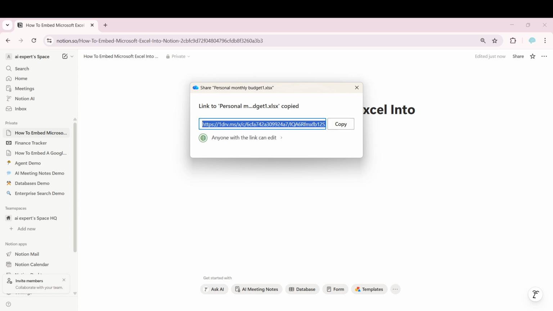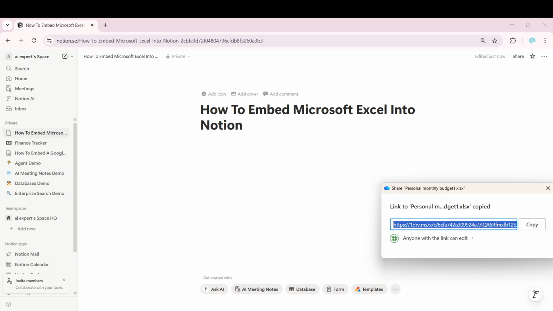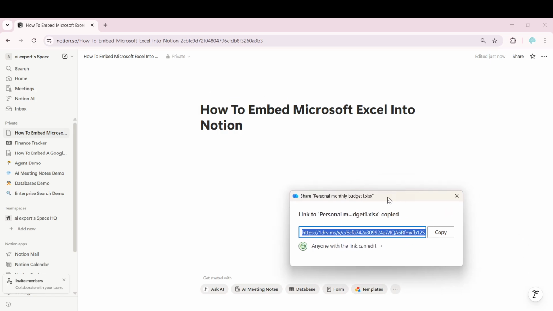Now open Notion and go to the page where you want the Excel file to appear. This could be a project dashboard, a meeting notes page, or a team wiki. Choose a spot on the page that makes sense for your workflow, so the preview is easy to find later.